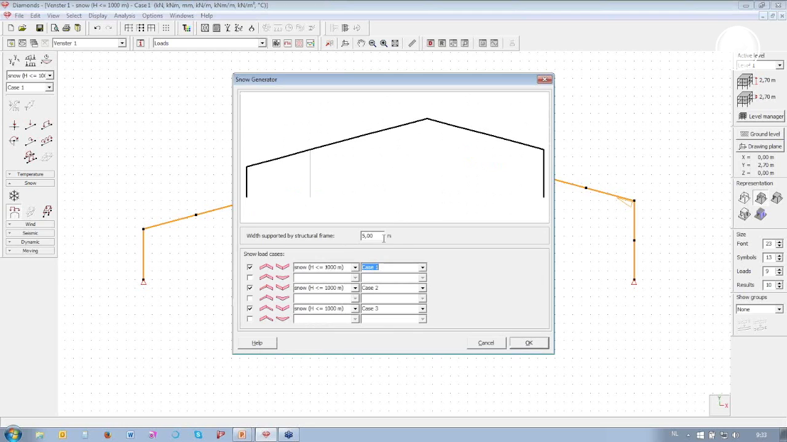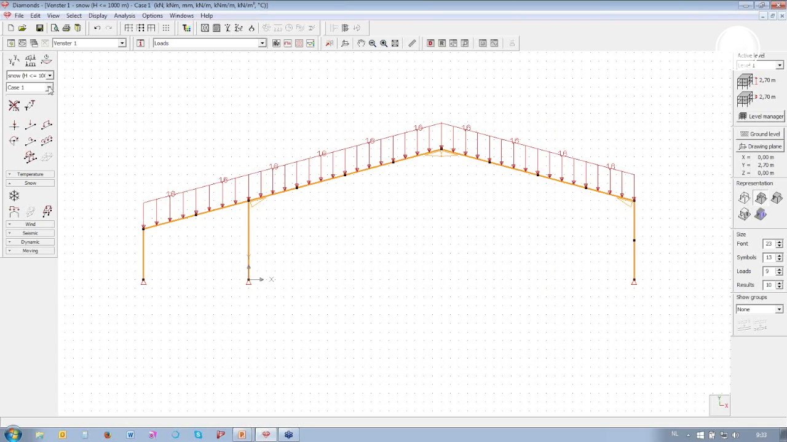This frame takes on 5 meters, so 2.5 from the frame in front and 2.5 from the frame in back. And we are going to consider 3 different snow loads. So this is the first, second, and a third. So the loads value definition is done.